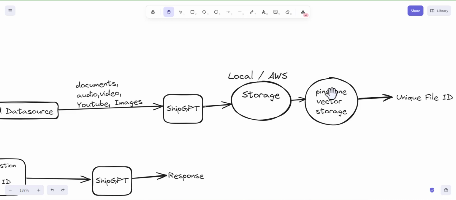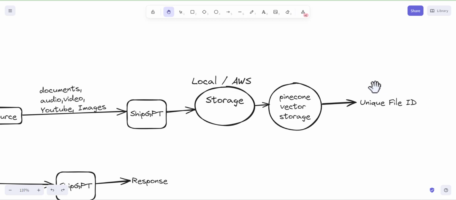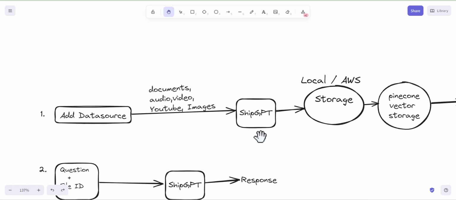And we are using Pinecone for vector storage because it's cloud based, and it has a plug and play solution, and you can utilize this vector storage within a minute, and at the end you will get this unique file ID. This file ID is the most important thing because everything happening further, like chat with the data source, delete the data source, or delete their history, or everything else will be happening on the basis of this unique file ID.